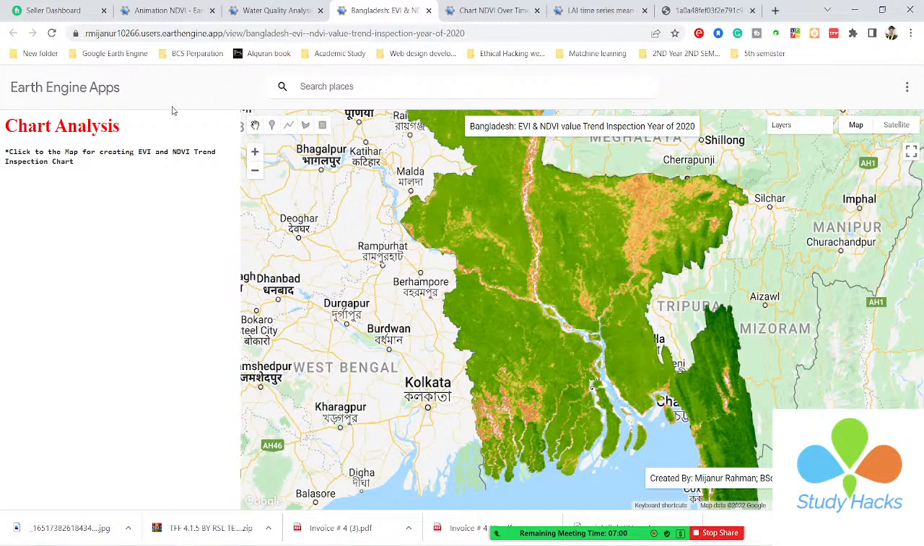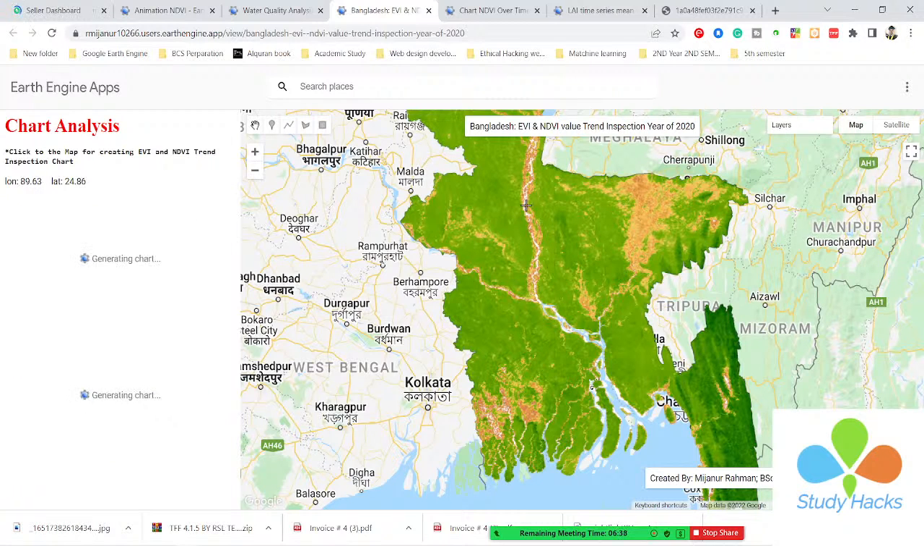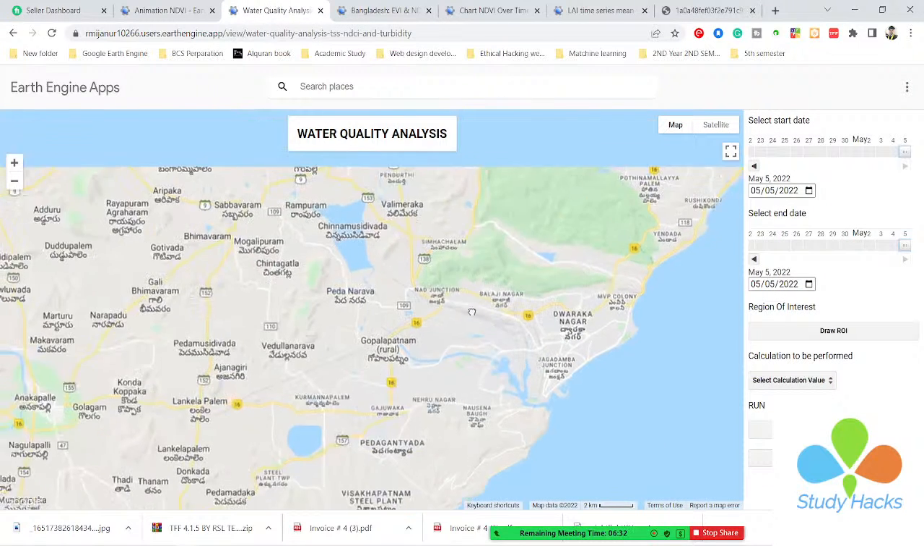Also you can see this is another application for the enhanced vegetation index and normalized difference vegetation index trend inspection chart. When I simply click here, you can see I can get the specific lat long, and I also get my trend inspection chart. You can also see. Okay, so this is another web application. It's already developed. I develop this code, and you can see this is the result.